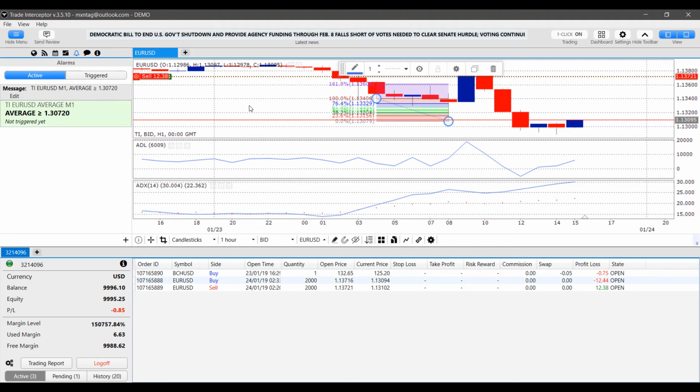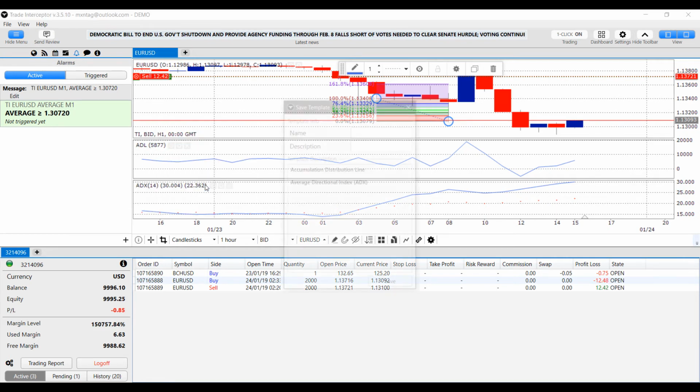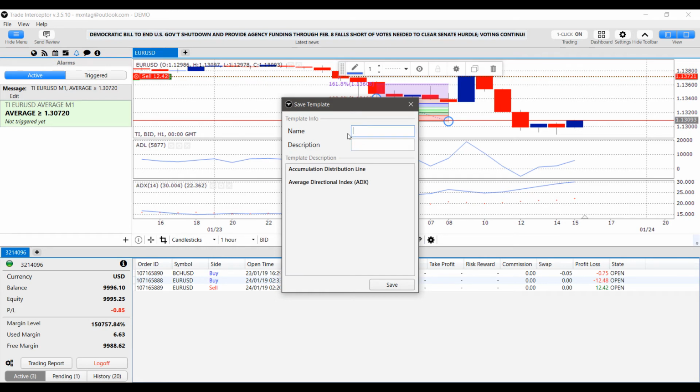To do this and save it for later use, simply right click within your chart. And as you can see, there is a save template and a load template section. We'll first need to save our template here, and we can name it whatever we like. For example, we can just name it 2 indicators.